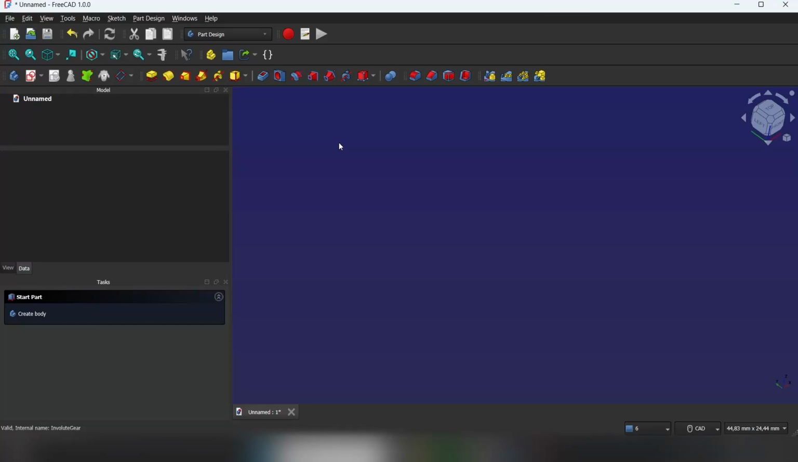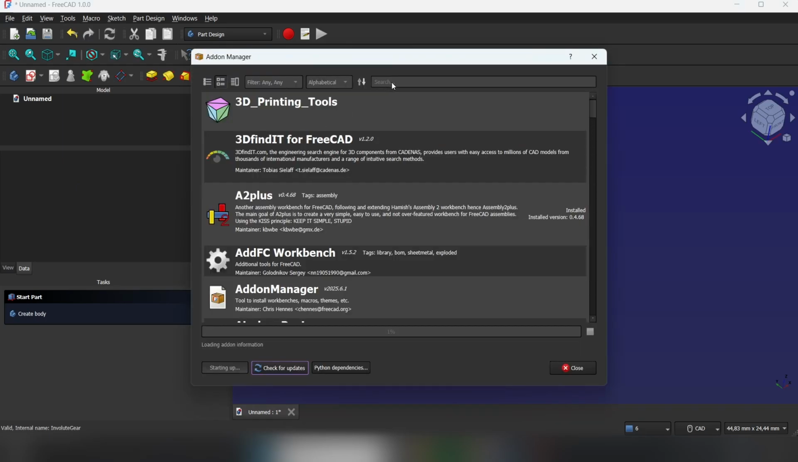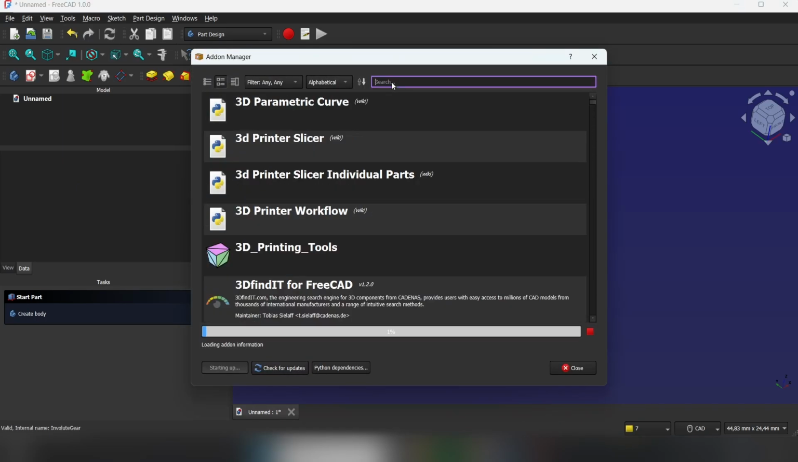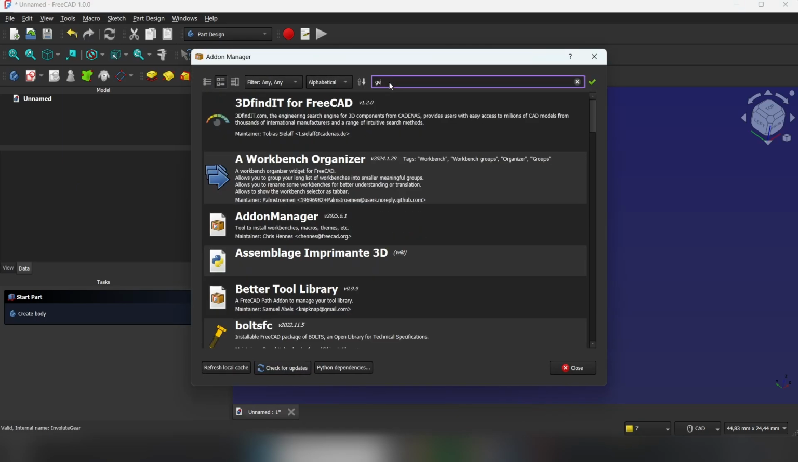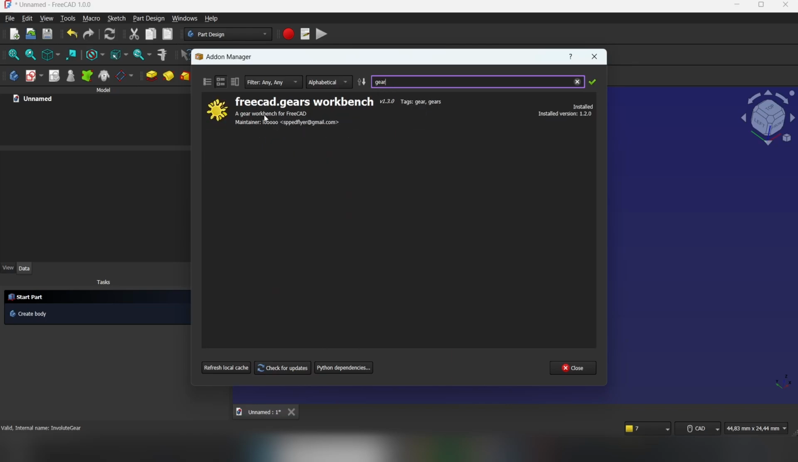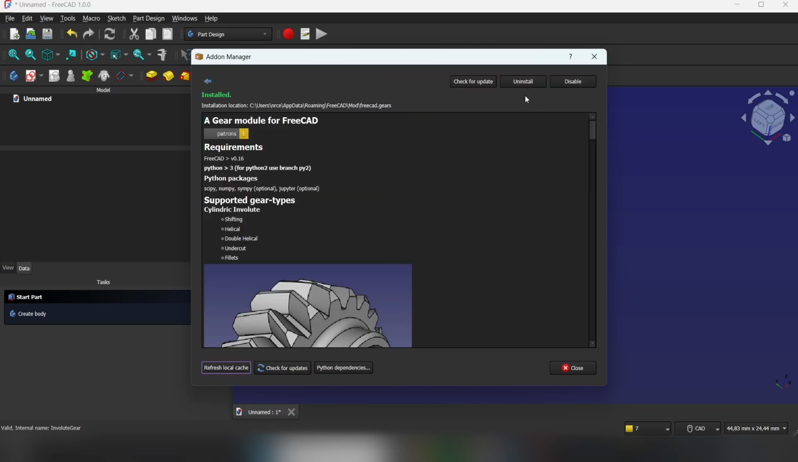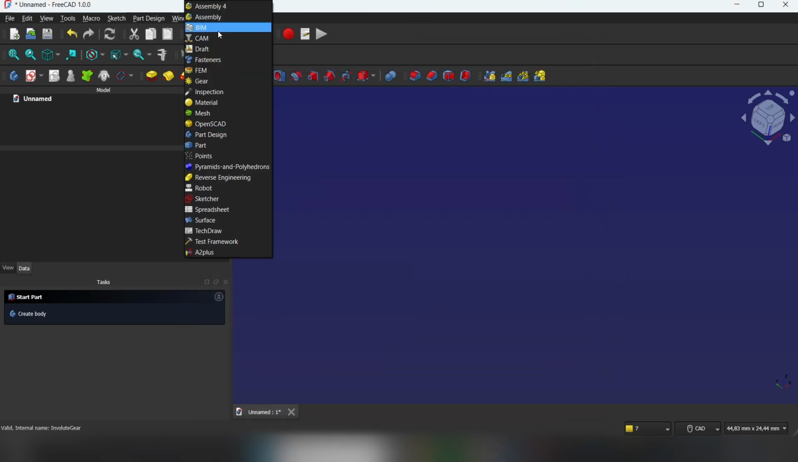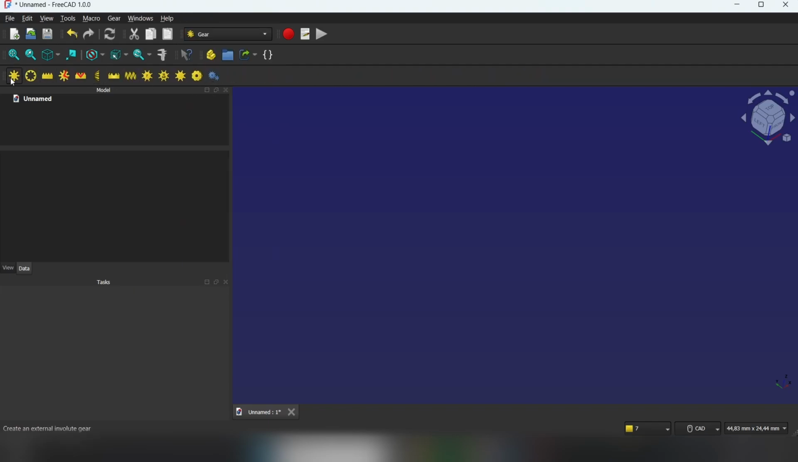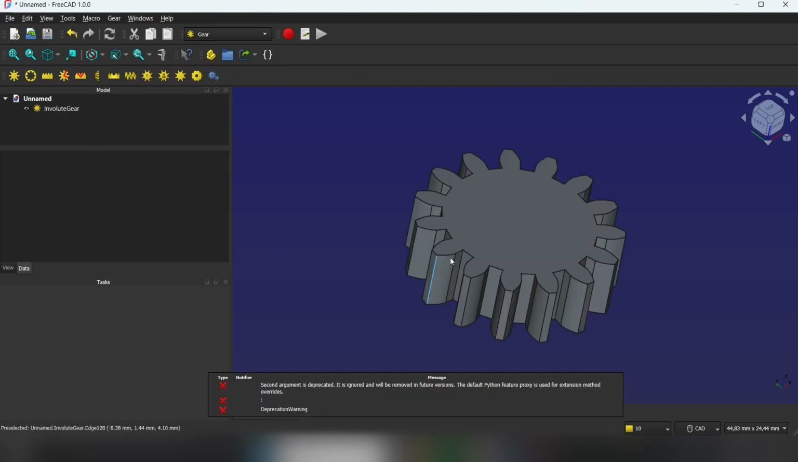So you want to make helical gears in FreeCAD? Okay, go to Tools, add-on Manager, search for Gears. Select the FreeCAD Gears workbench, install it, then close it. Go to the Gear workbench, select Involute Gear.